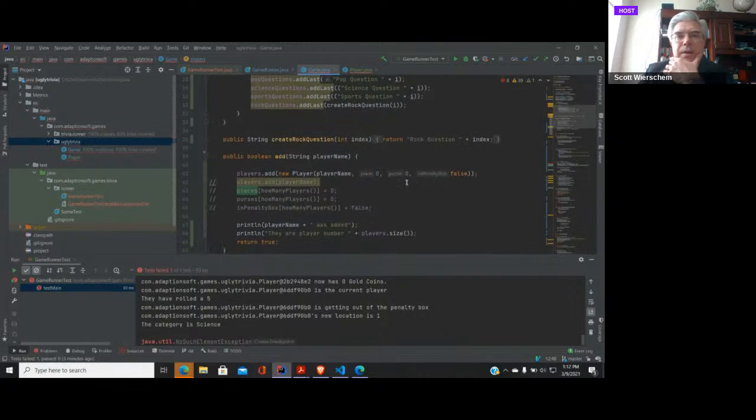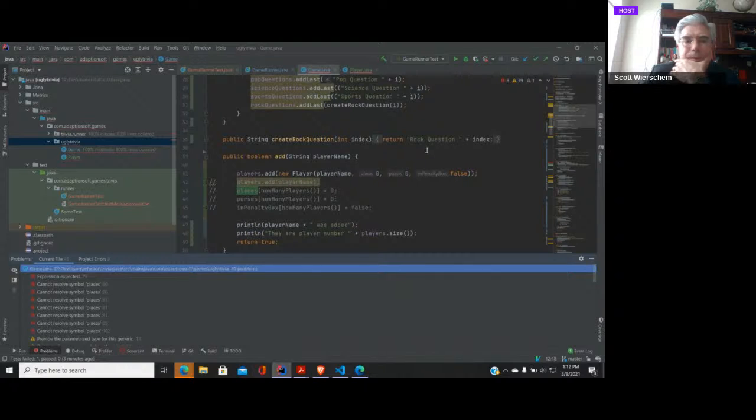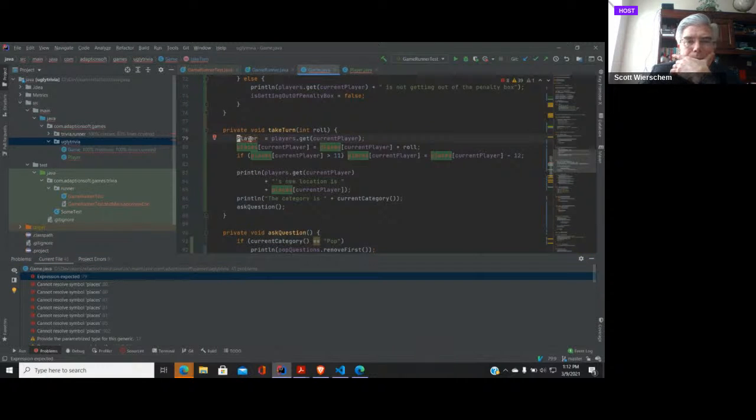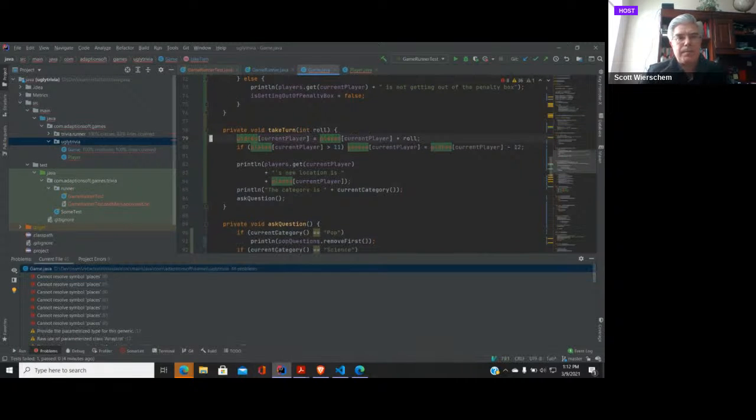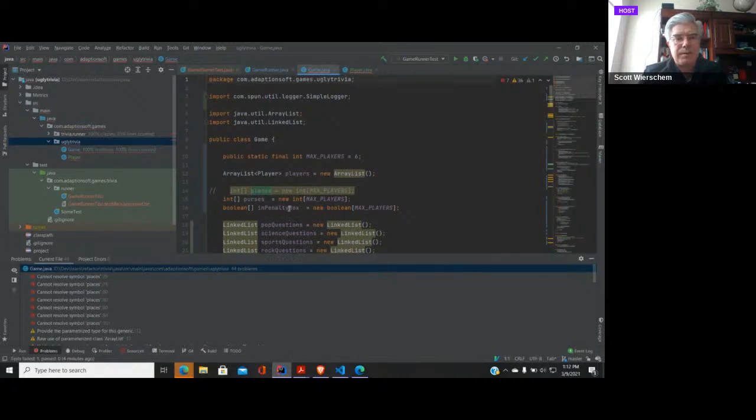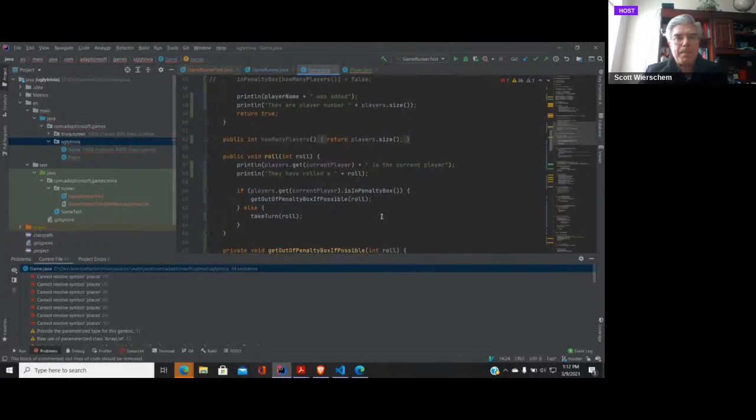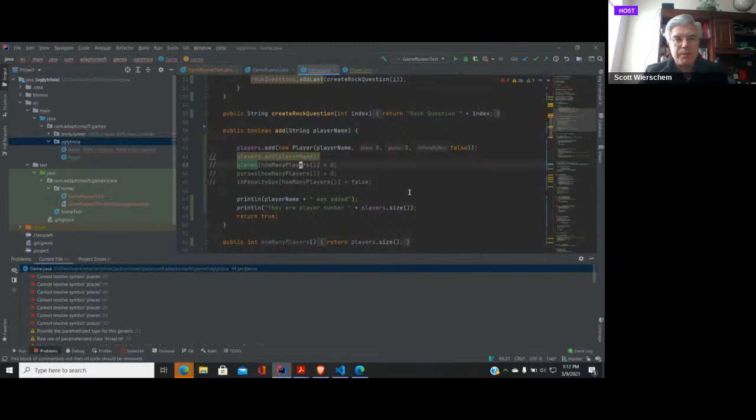Doesn't like that for some reason, I guess. Players, don't get current player. Places should be fine. Places still works. No, it doesn't. Did I take it out? Well, that's right, I'm replacing all the places. Okay. The penalty box should be fine. So yeah, this is why you need to check in on a regular basis so that you can quickly undo it.